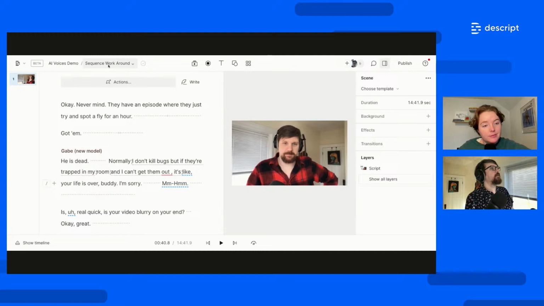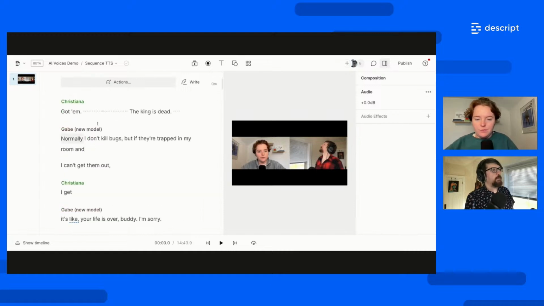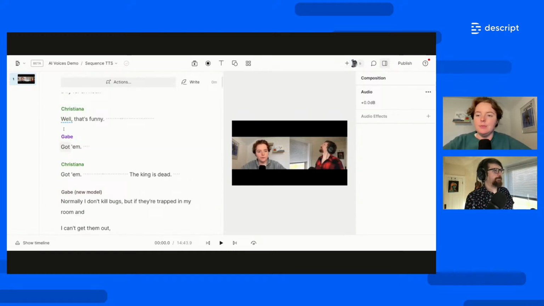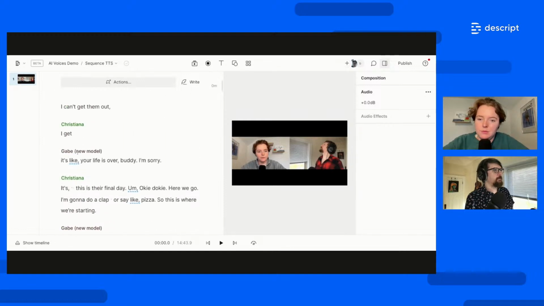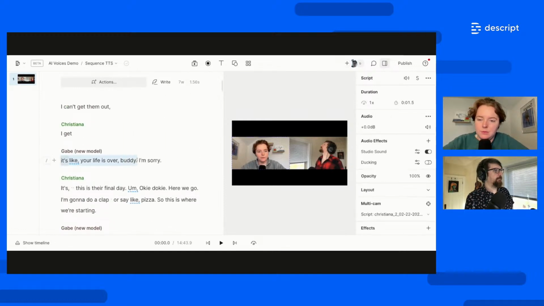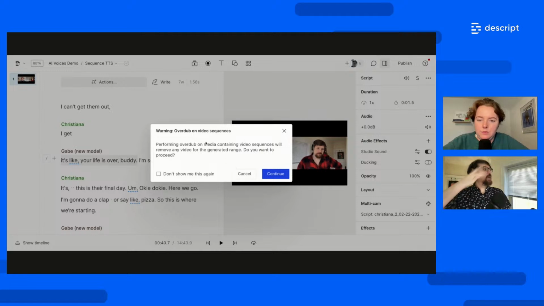Cool. All right, let's take a look at the sequence problem. So here's the double video with both of us. Let's take this section here. This will happen with regenerate or with overdub. And you'll see here, I'm getting a warning about it already. Performing overdub on media containing video sequences will remove any video for the generated range. Do you want to proceed?